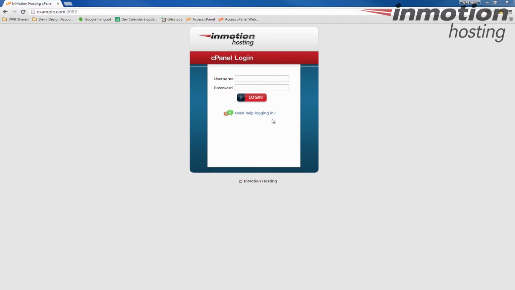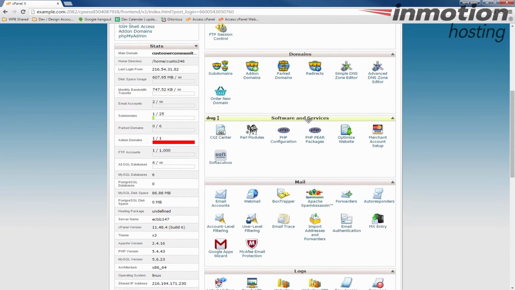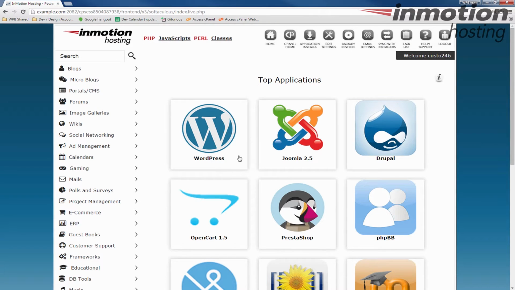Alright, start by logging into your cPanel. Okay, once you get in, we're going to go down to the Software and Services section, and click the Softaculous button here. Once you get into Softaculous, on the top, we're going to go to Backup and Restore. You'll see the button here.